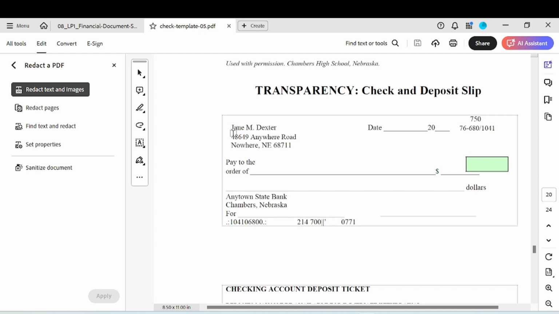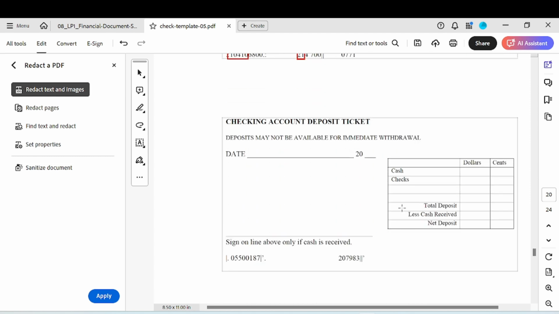Now, let's just say this is a small account number. Usually they're larger than that. Not always, but sometimes. But again, you're just going to leave the last 4 numbers. I'm just going to use this as an example. You do not have to redact the routing number, but I'm going to just so we can have an example here.